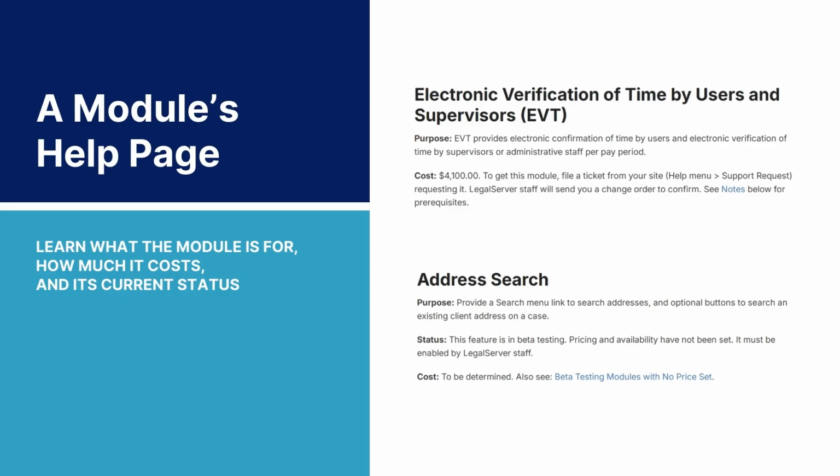If you want to participate in beta testing, just like if a module's not in beta testing, file a ticket from your site or email support@legalserver.org. Also specify to us if you only want this to appear on your demo site initially. We'll talk about that in a little bit here. So if you're not sure and you just want to go on your demo site and look at it there and play with it, let us know that.